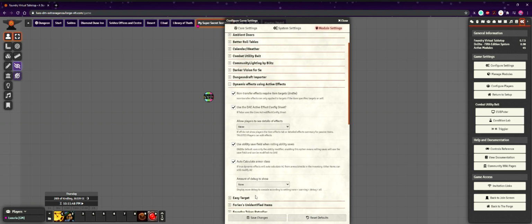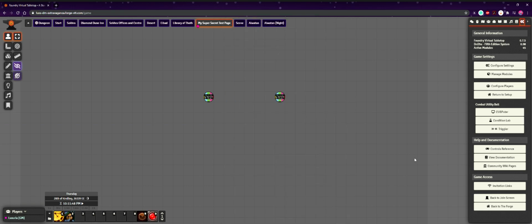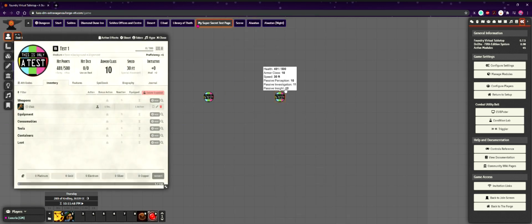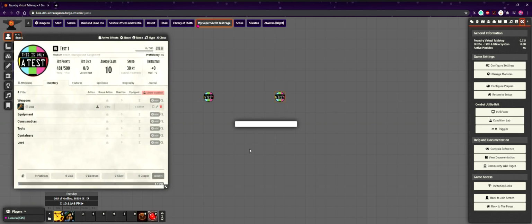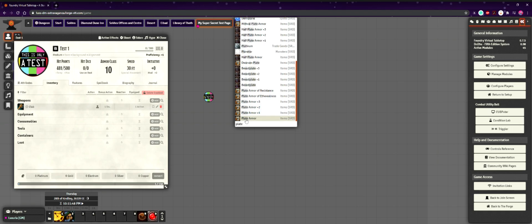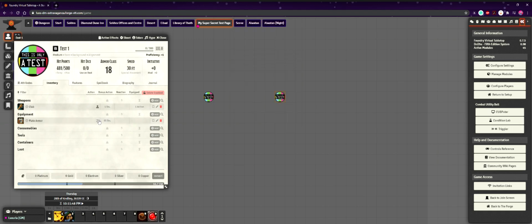There's a bunch of extra things here we didn't cover. Auto calculate armor class, just click that and it will automatically do that for you, and you will see that in active effects, and so forth and so on. In fact, we'll do that real quick. We'll just go plate armor. We'll add that to them.